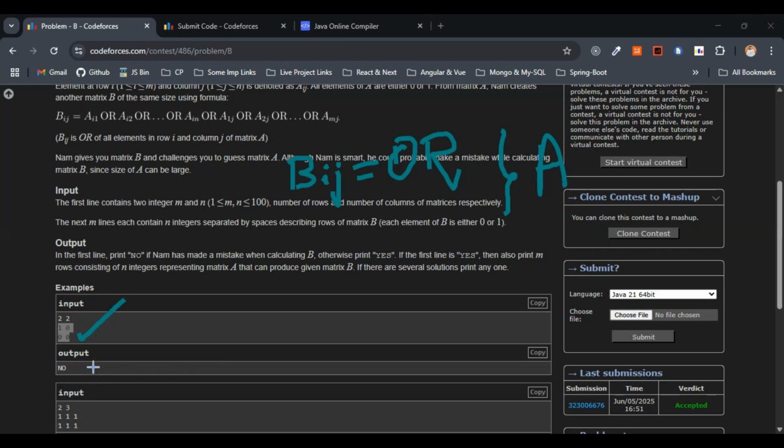Just keep this in mind: each cell B of ij equals the OR of all the elements in row i and column j from an unknown binary matrix A. Matrix A is not given. So what is our main task then? Our main task is to reconstruct a possible matrix A, or print no if it's not possible to construct such a matrix A.